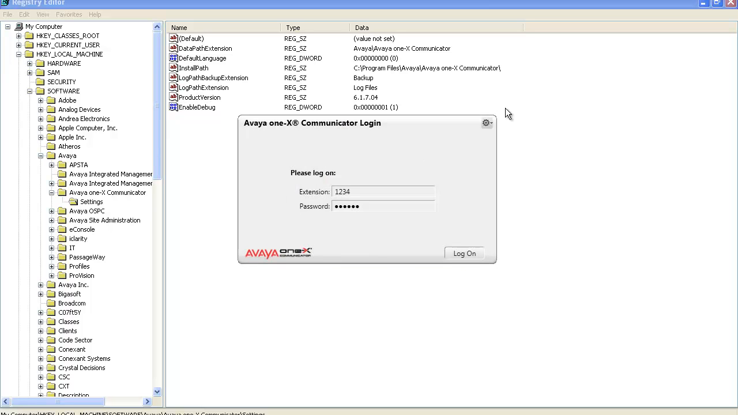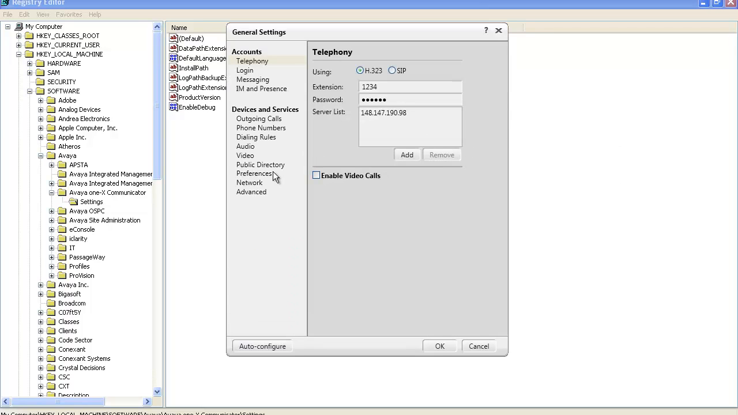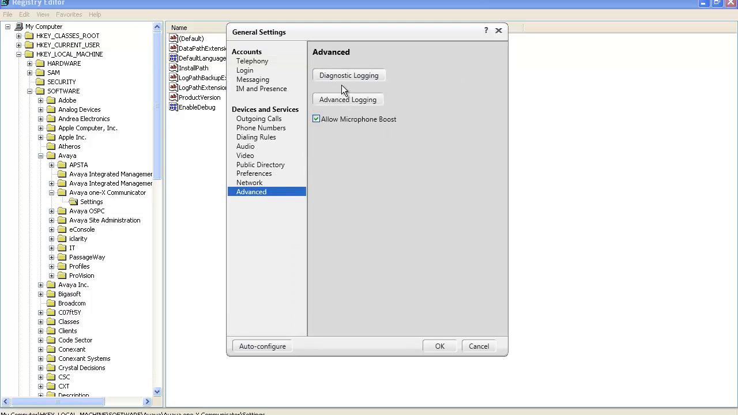Go back to my 1xe. Now under Settings, under Advanced, I start seeing a new option called Advanced Logging. Notice that I did not need to restart my 1x Communicator to start seeing this option. However, if the general settings box is already open, then I just need to close and reopen it.